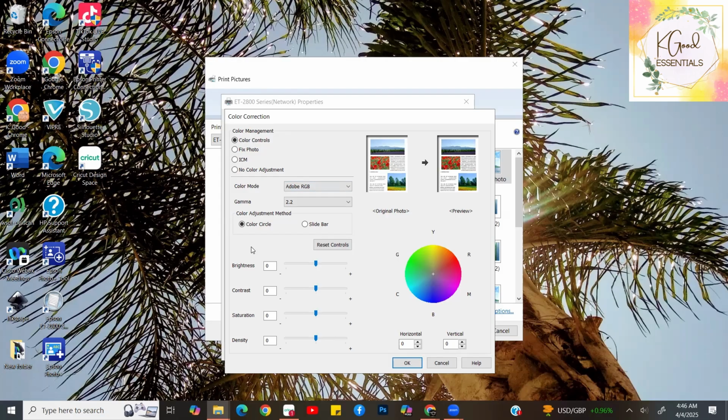Now, sidebar here. I know some people may change the brightness, the contrast, the saturation, and the density. I personally don't use these controls when I'm doing my party favors. I don't have to, but if you feel like you need a little bit more oomph, or if you want to play around with these settings, by all means, do you. You can do so. But on the other hand, I'm not going to touch these right here.